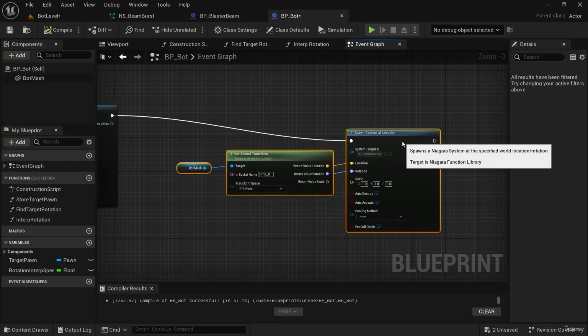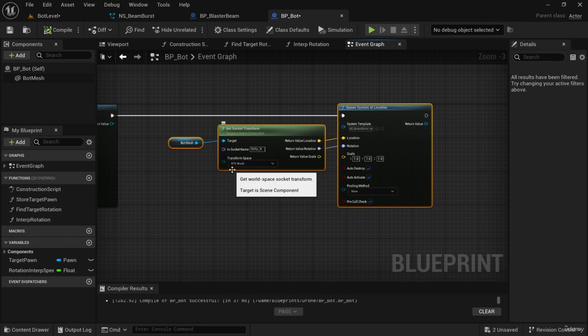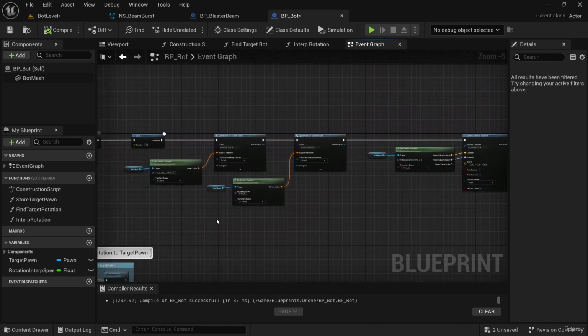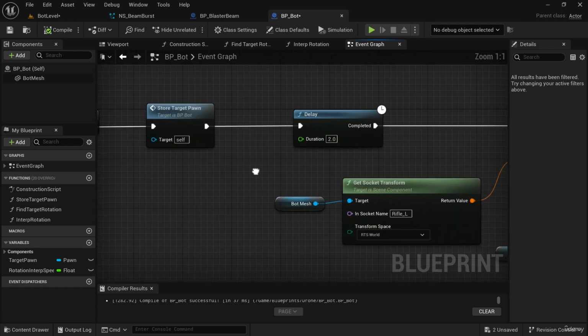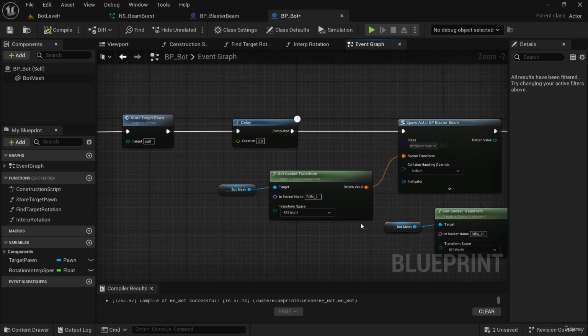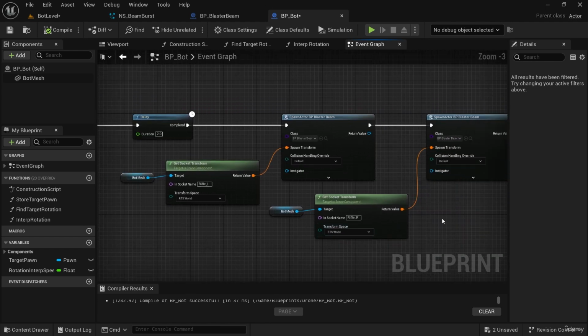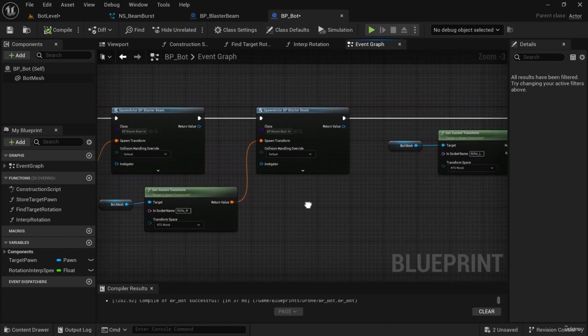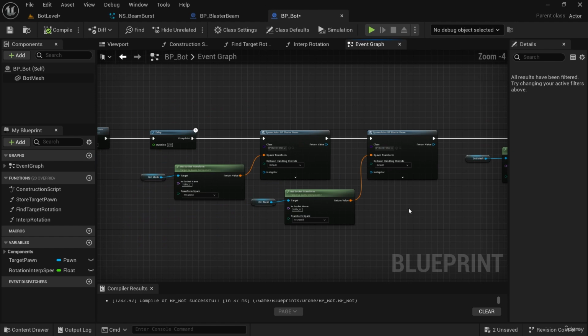and it's spawning at the location of a specific socket, right? But we've seen previously that it's good to keep our nodes nice and tidy. If we have several nodes that do one thing, it's handy to just collapse them into a function and call that one function whenever we want to do a specific thing.